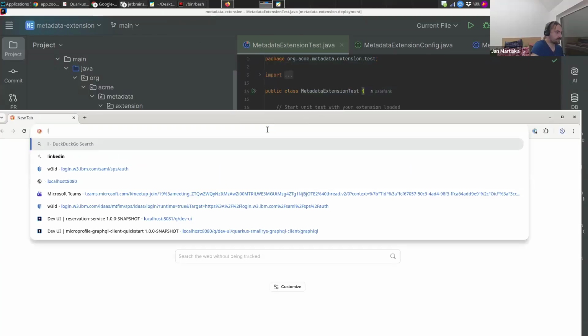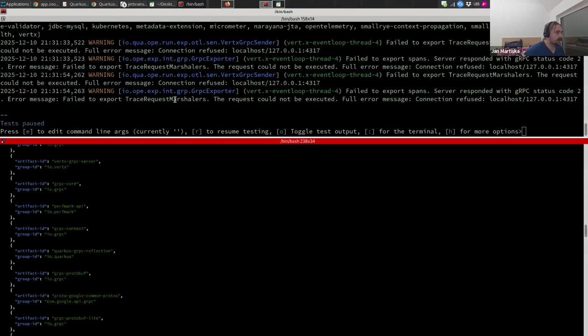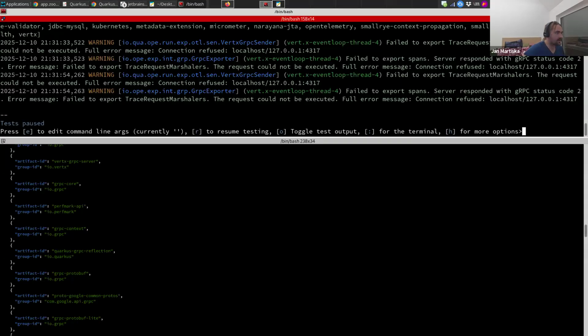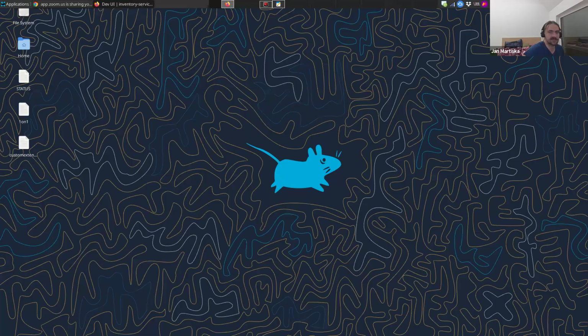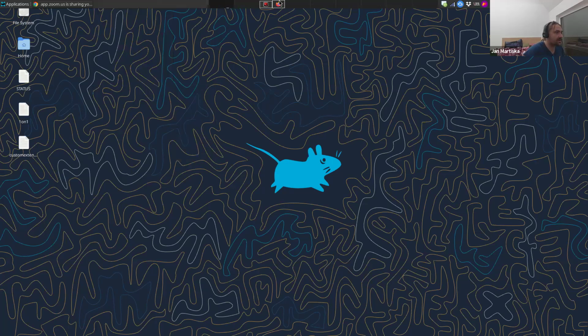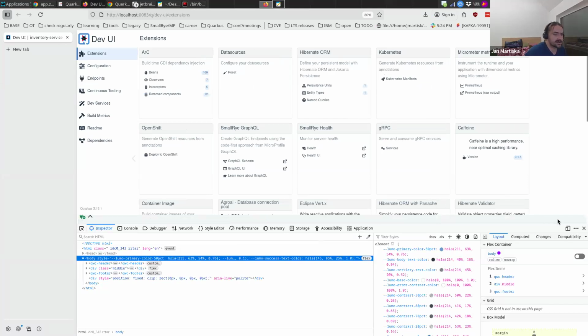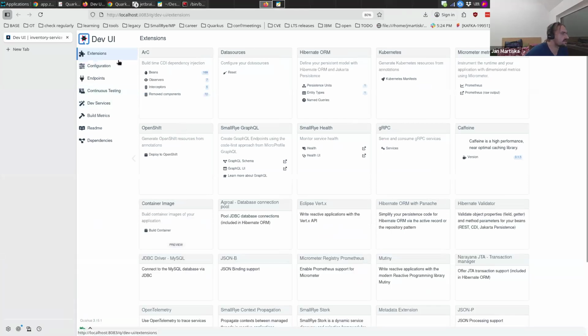Okay. Hold on, I don't know where my browser is. Let's skip to another workspace. Hold on. Move to workspace 3 here. Okay, so that's the dev UI, and where was it?